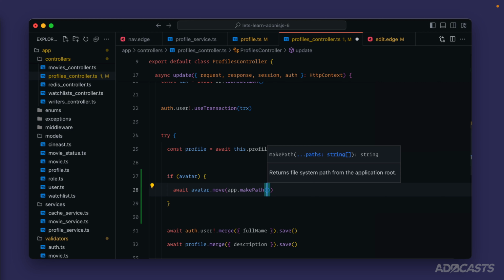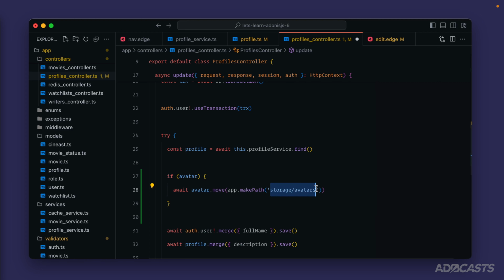So if we wanted to move this avatar into a folder called storage, we could do storage. And if we wanted a subfolder called avatars, we could do /avatars. And now if storage/avatars already exist inside of the root of our application, then this will just return back a reference to that location. Otherwise, it will create a folder called storage and a subfolder called avatars if needed.